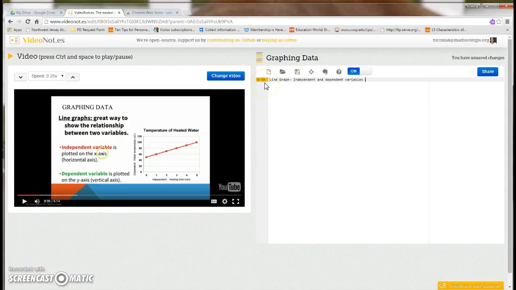What's really nice about this app is that it timestamps when I wrote the note to what part in the video. So if I was going back to study my notes and I was confused about line graphs, I could go to where I took this note and say, oh, I don't really understand what I wrote, so let me go back to 30 seconds into the video and review my notes with that part of the video. That's a really nice feature that Video Notes has.